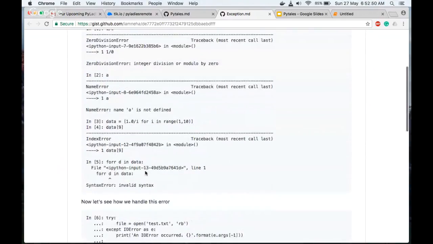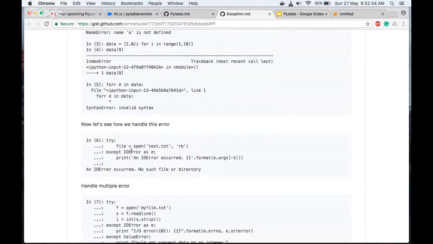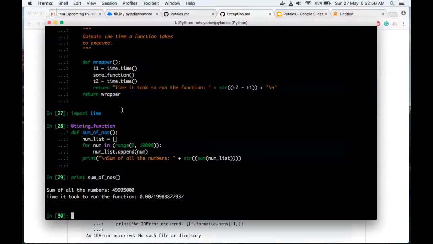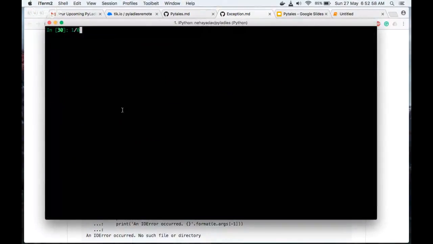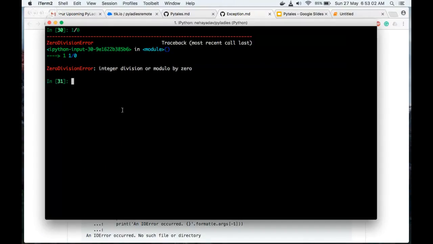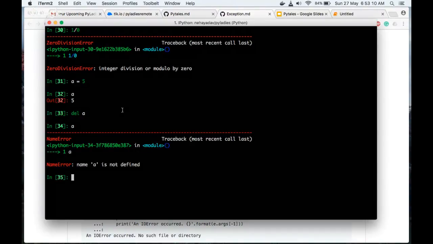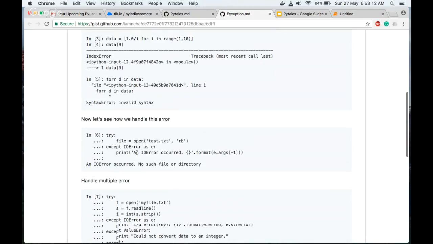Most of the time you can see a name error or an input output error. So let's check the first few errors. See, the zero division error is coming. And right now you have A. When you print A, just delete the A, and then the name error will come.